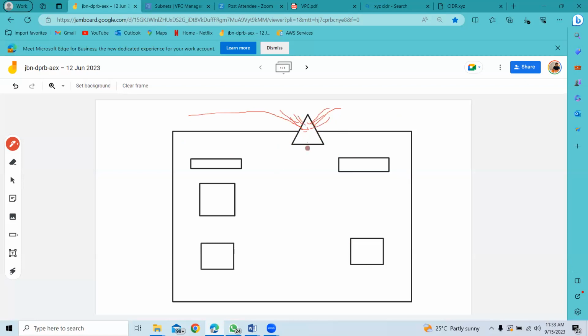So from here, it will go to the route tables. Always remember, traffic from the internet gateway goes to the route table. We have two types of route tables: one is the private route table and another is the public route table. Why do we have this private route table and public route table? Here comes the public, here comes the private.